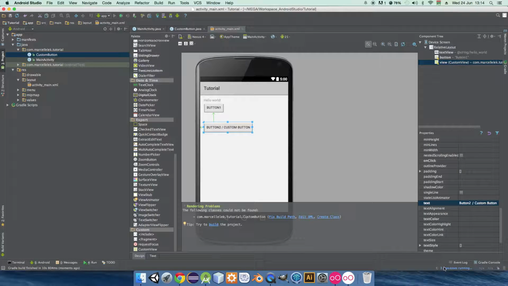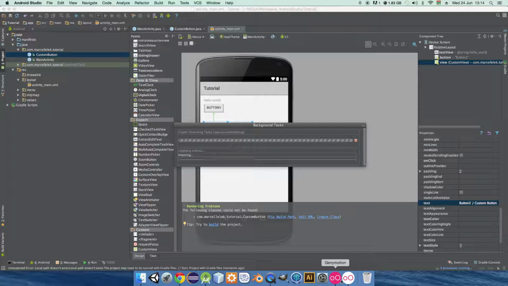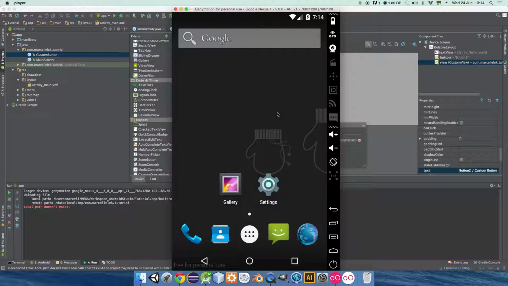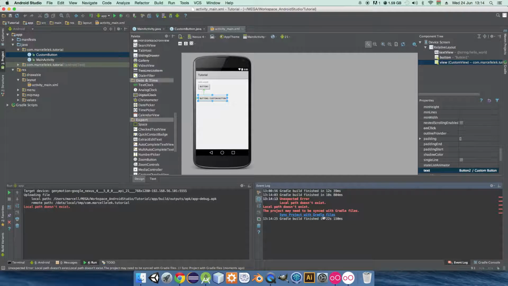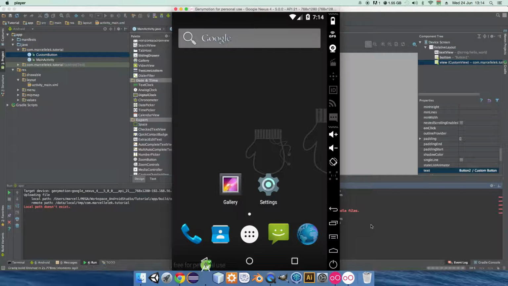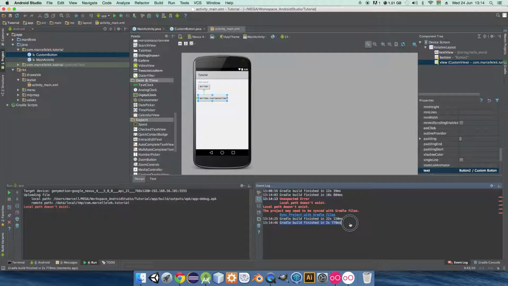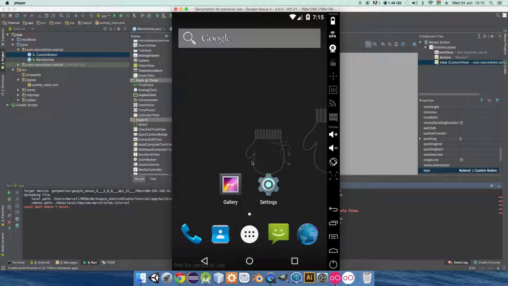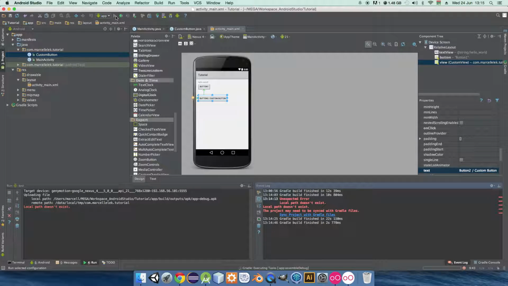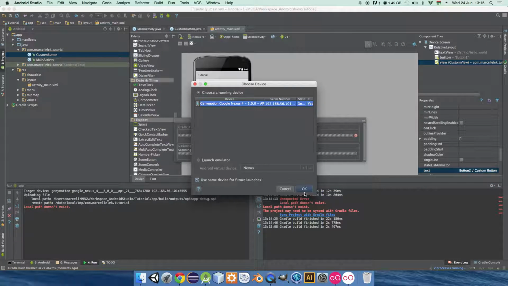Yeah, Genymotion. It built the third time and is not running. I don't know why it isn't synced. So it's built, but why is this not running? Just run again. Yeah, use this.